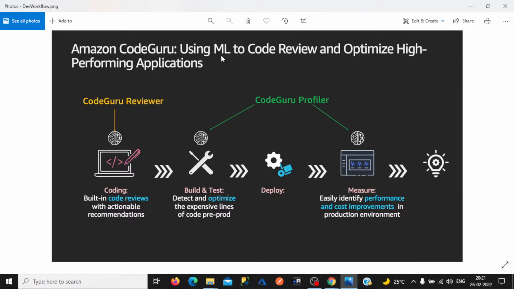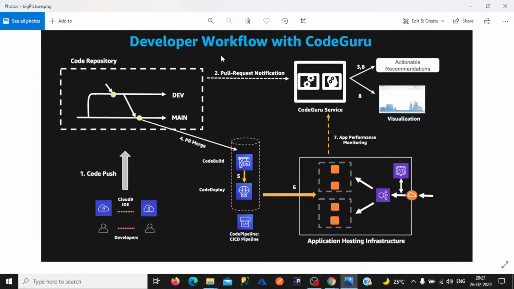So that's a general understanding of how Amazon CodeGuru is going to integrate into your application. I will show one more slide, and after that we can go into more detail on Amazon CodeGuru. This is a development workflow with CodeGuru, which I got from the Amazon website itself.